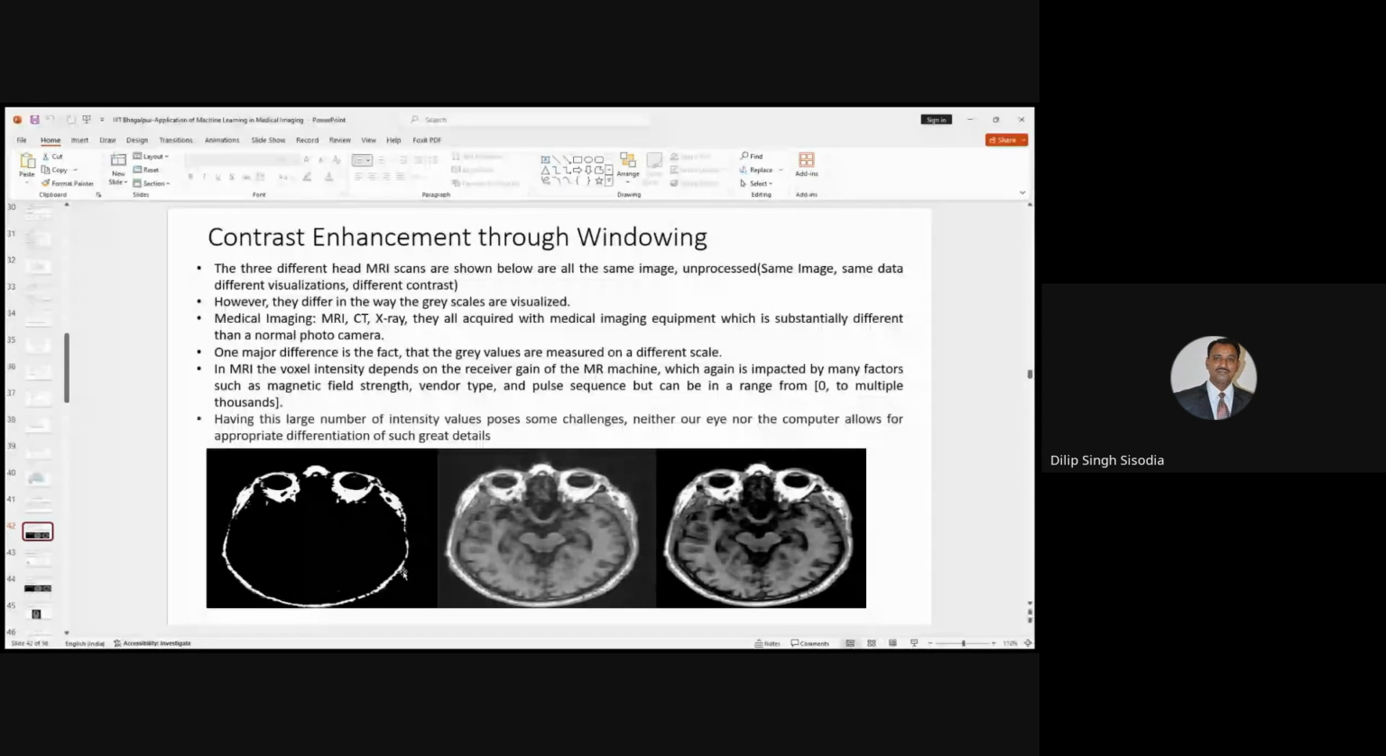Medical imaging like MRI, CT scan, and X-ray all require imaging equipment, and this equipment is substantially different from our camera. We cannot just take a photo of a tissue; specialized equipment is required for that, and specialized software is used by medical practitioners to interpret those images. One major difference is that the gray values are measured on a different scale.